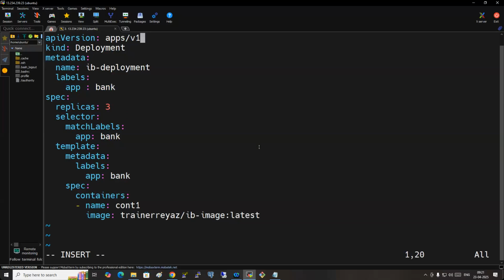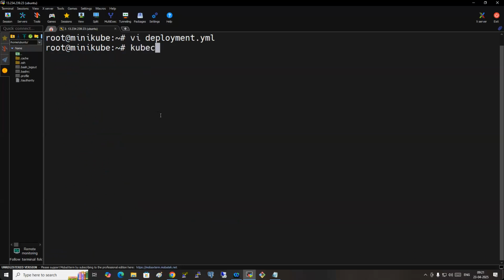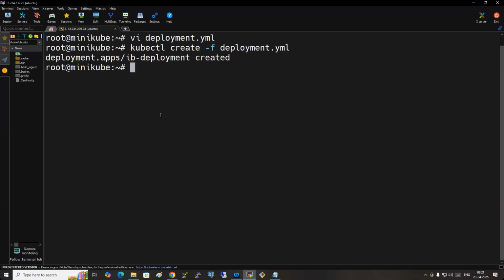So in our last class, we learned all these things. Now what we did, instead of putting replica set here, now we are putting Deployment. So how to run this? kubectl create -f deployment.yml. So the deployment got created.